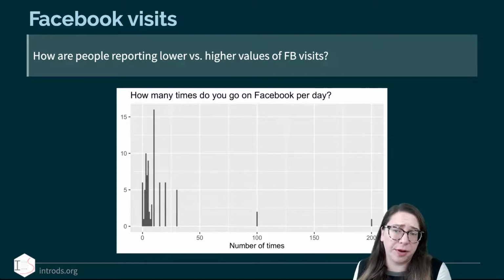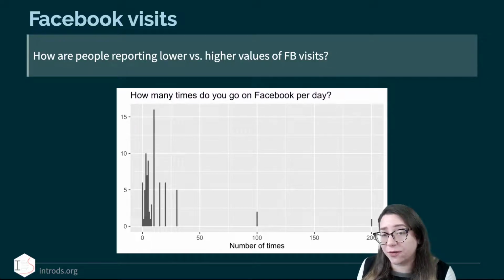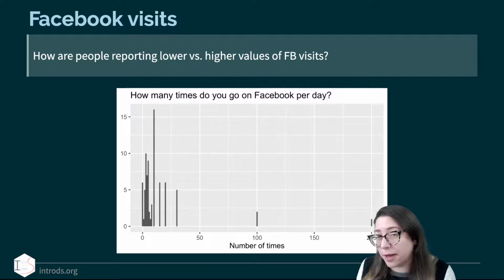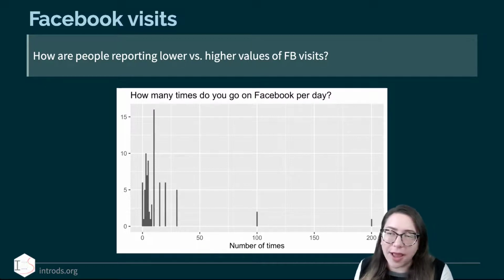So the question I want to pose is, how are people reporting lower versus higher values of Facebook visits? It looks like at the lower end, people are being more precise. So for example, if you have told yourself, I'm only going to check Facebook morning, afternoon, and evening, I'm not going to spend a whole lot of time there, then you probably know exactly how many times you're checking it, and you might precisely give that answer.